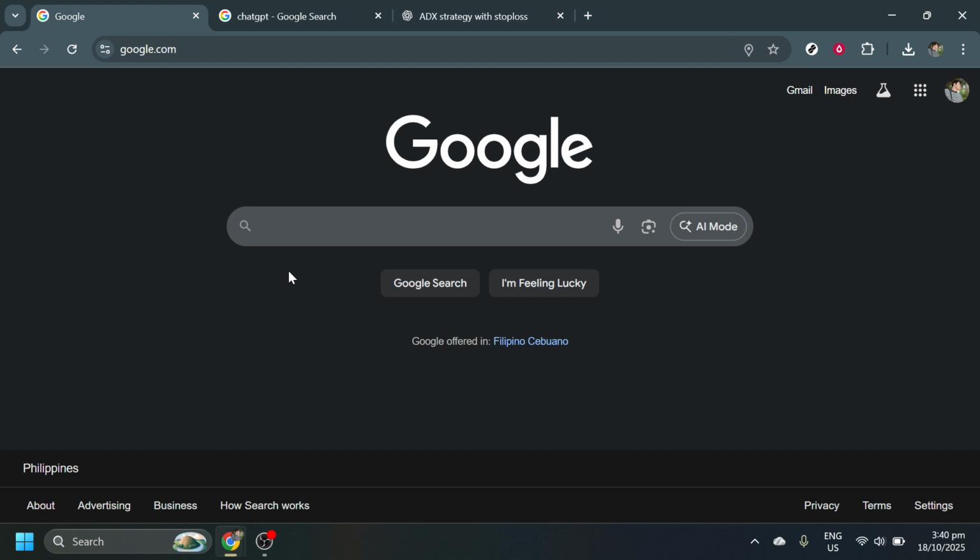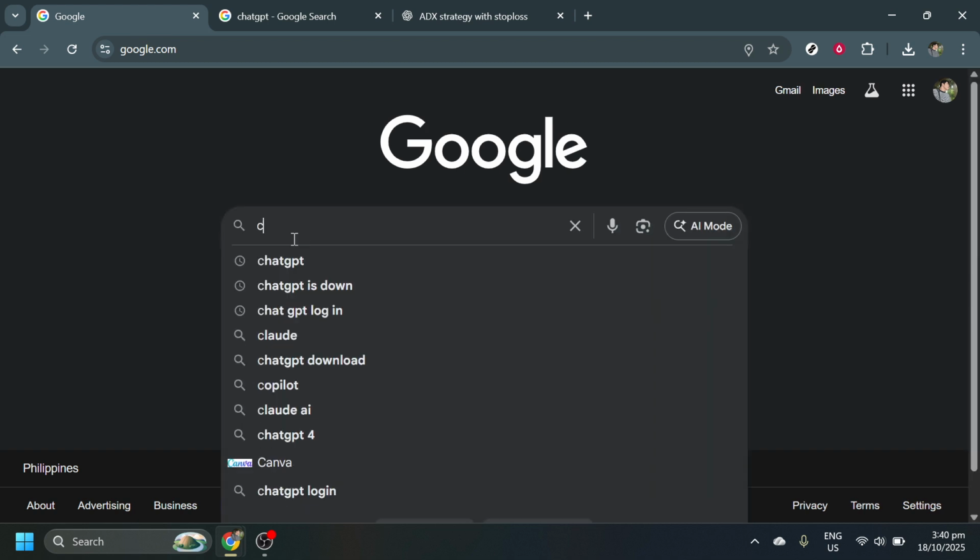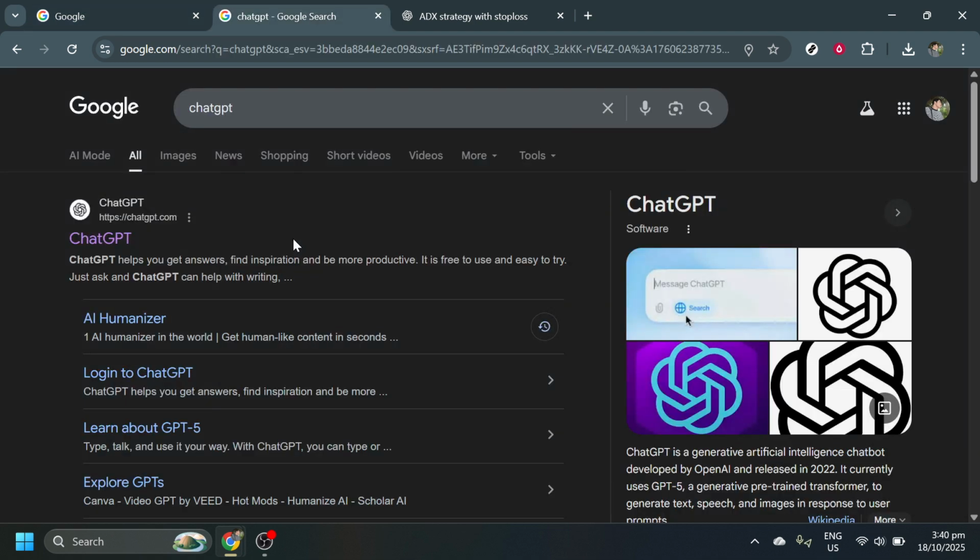First, let's start by opening your internet browser. Most likely, you have a go-to search engine like Google. Once you're there, type ChatGPT into the search bar. This will bring up a list of search results. Look for the official ChatGPT website among those results. Clicking on the link will bring you to the ChatGPT homepage.